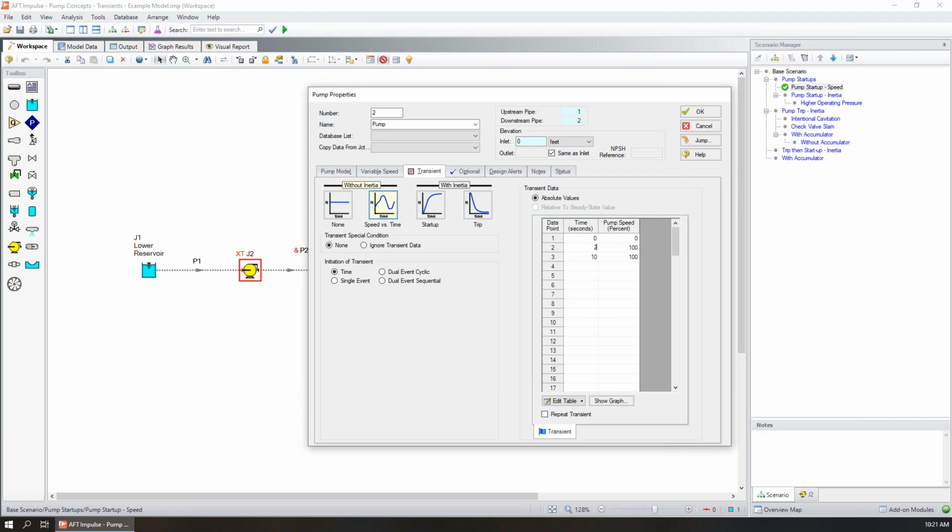So a lot of the time in hydraulic analysis, and especially in our AFT tools, is using things like scenarios to do sensitivity analysis, again, give you better insight into what's going on in your system, understanding the cause and effect. So in this case, we're starting our transient event at time 0. It'll gradually ramp up, and then it'll stay at that 100% speed where we should see it approach a new steady state.